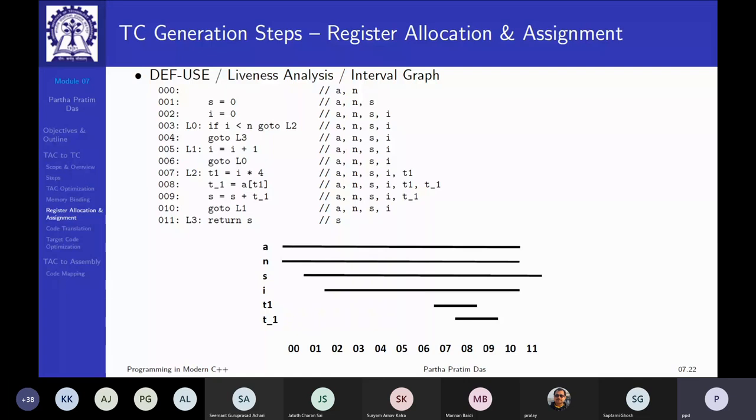For example, think about S. S is defined in 001, used in 009, as well as defined. So this definition changes the original S. There's a use and then a define. So the earlier definition actually ends here, and a new definition starts. And then finally, you have the use of S here in 11.